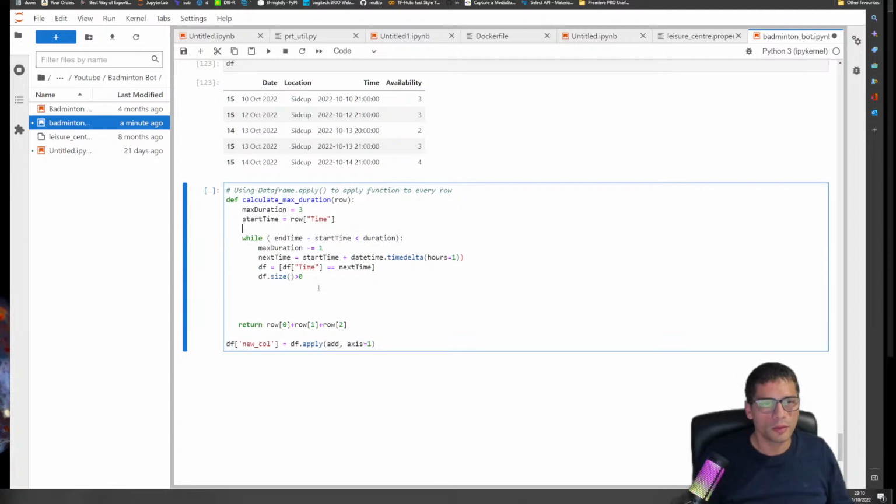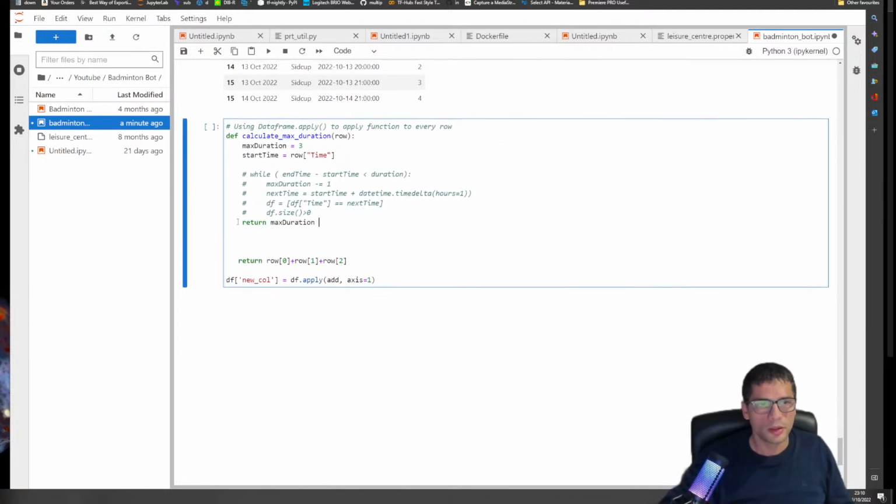Just try and get this to run. I'm going to comment out this code, and I'm going to return max duration for now. Max duration is going to return, yeah? This is going to always be free, doesn't matter.